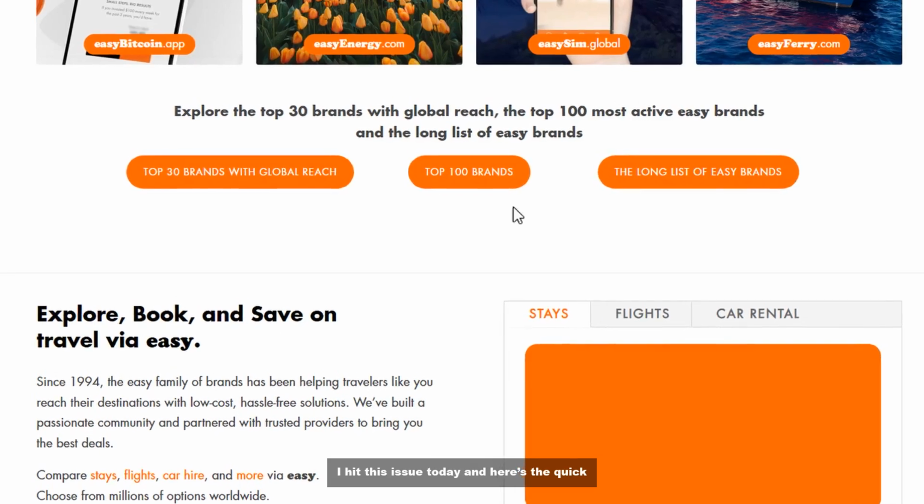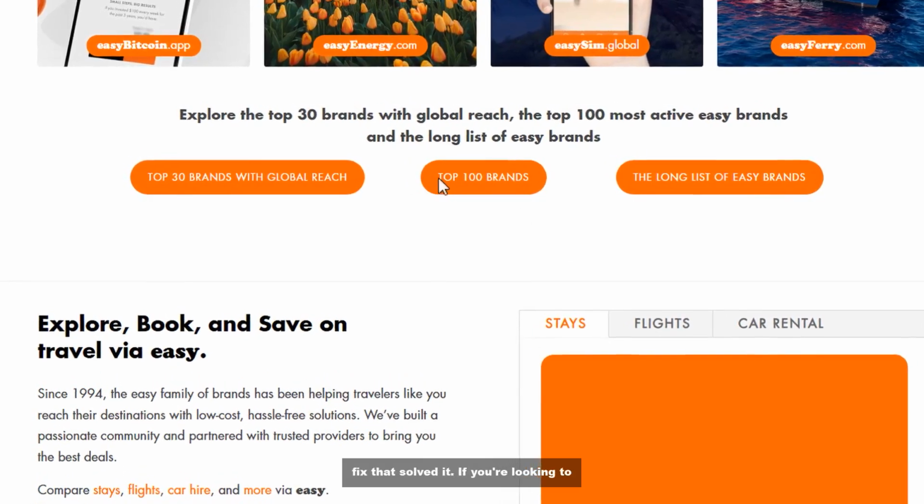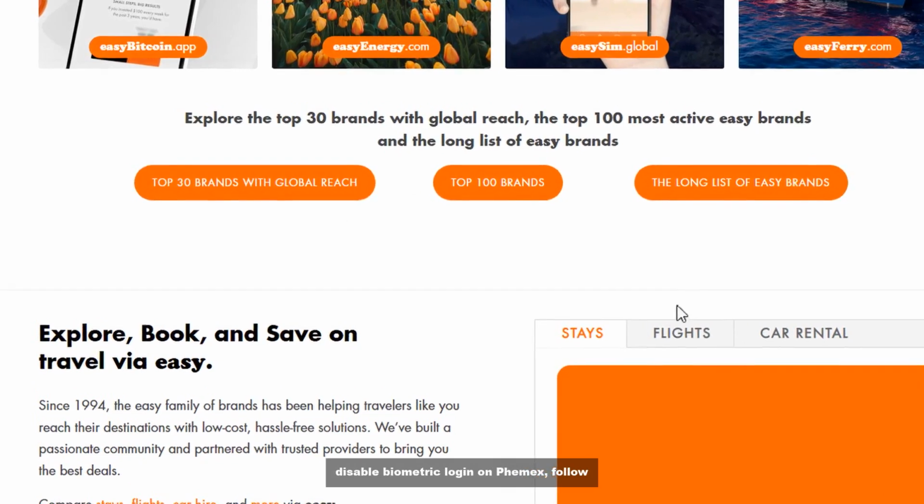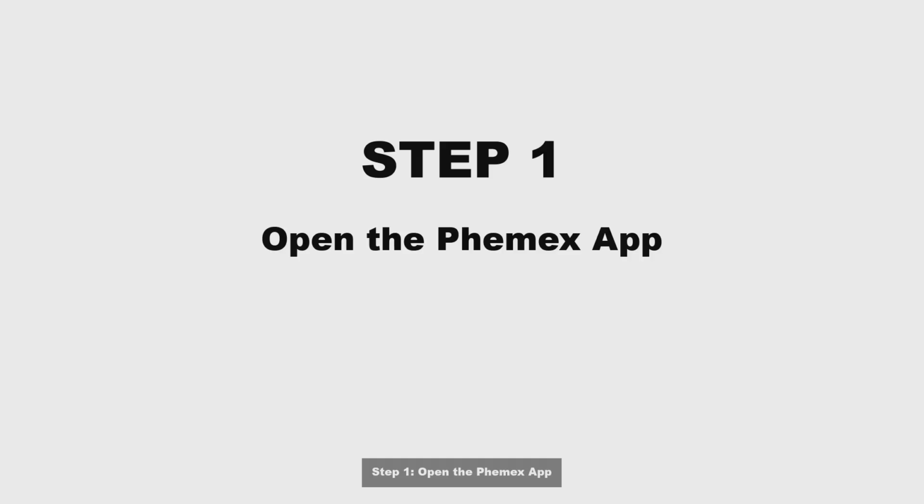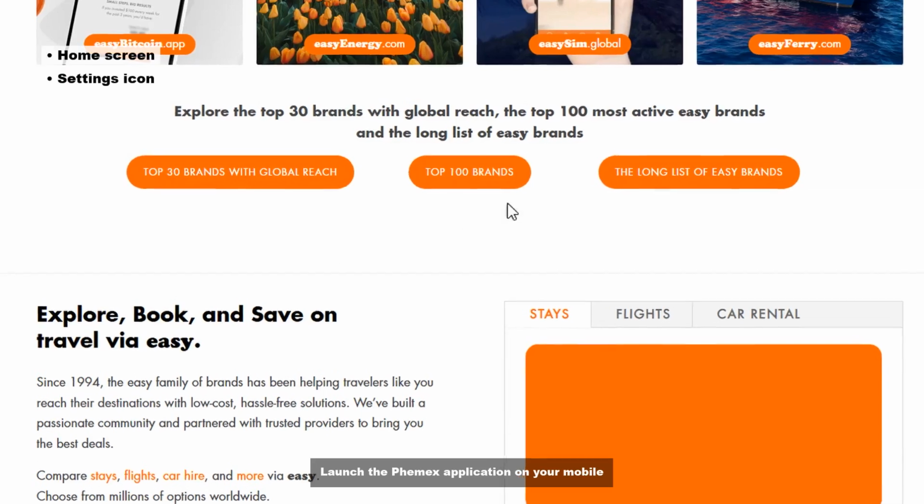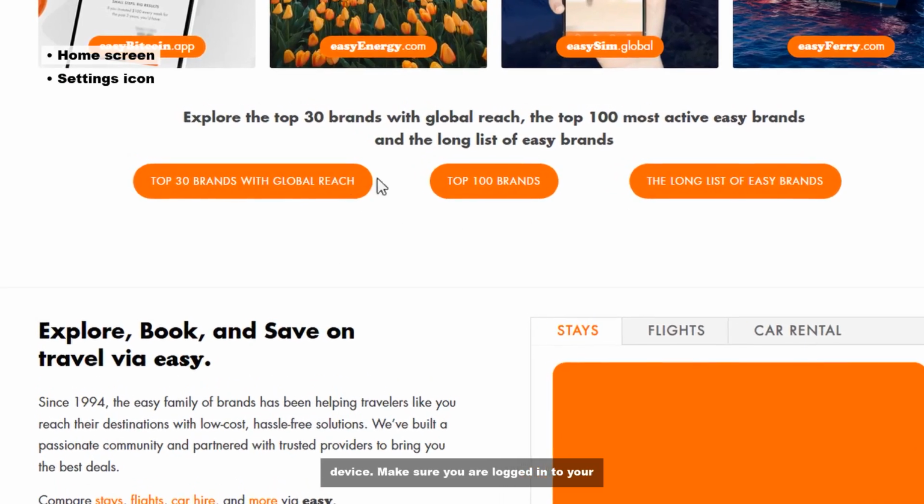I hit this issue today, and here is the quick fix that solved it. If you're looking to disable biometric login on Phemex, follow these straightforward steps. Step 1. Open the Phemex app. Launch the Phemex application on your mobile device. Make sure you are logged into your account to access the settings.